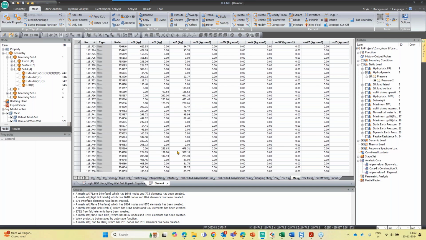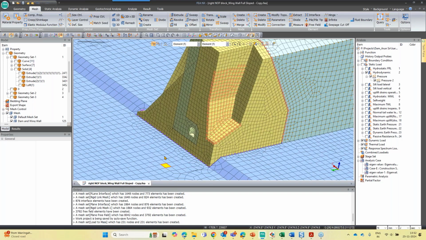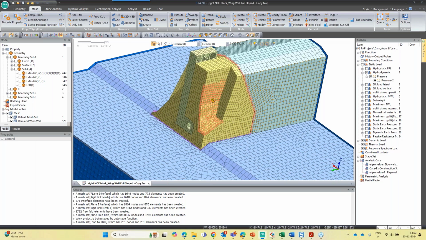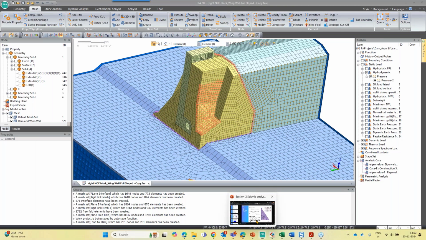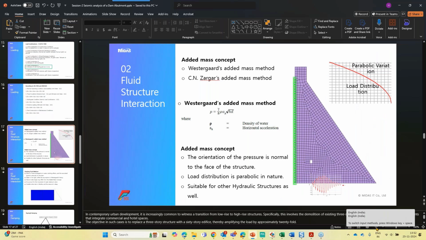So the software will convert the entire pressure that was applied on each node of the dam into X, Y, and Z directions. And each component will be divided by the unit weight of water, which will provide you with the mass. Okay, so now the hydrodynamic pressure is also applied. Then coming back to the presentation, the next concept of damping will be considered.